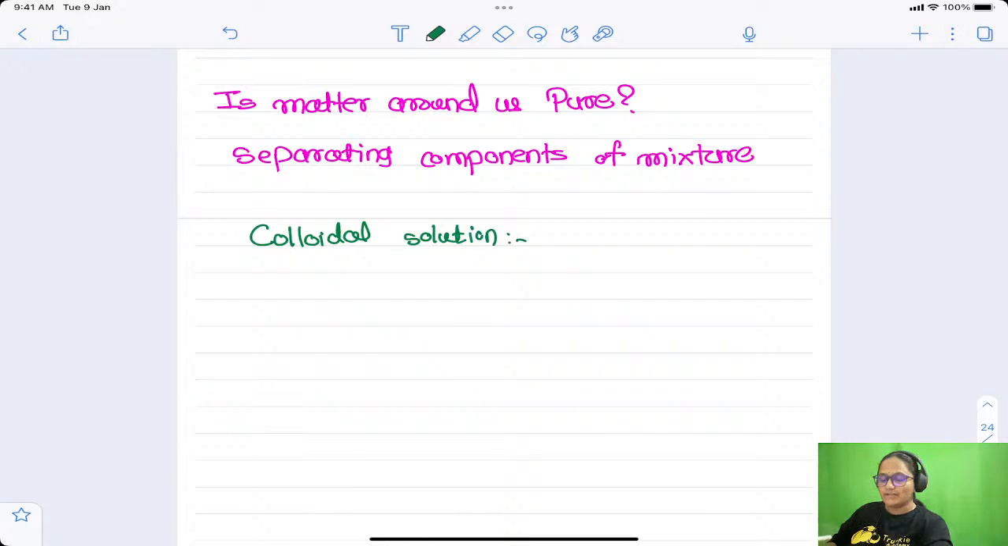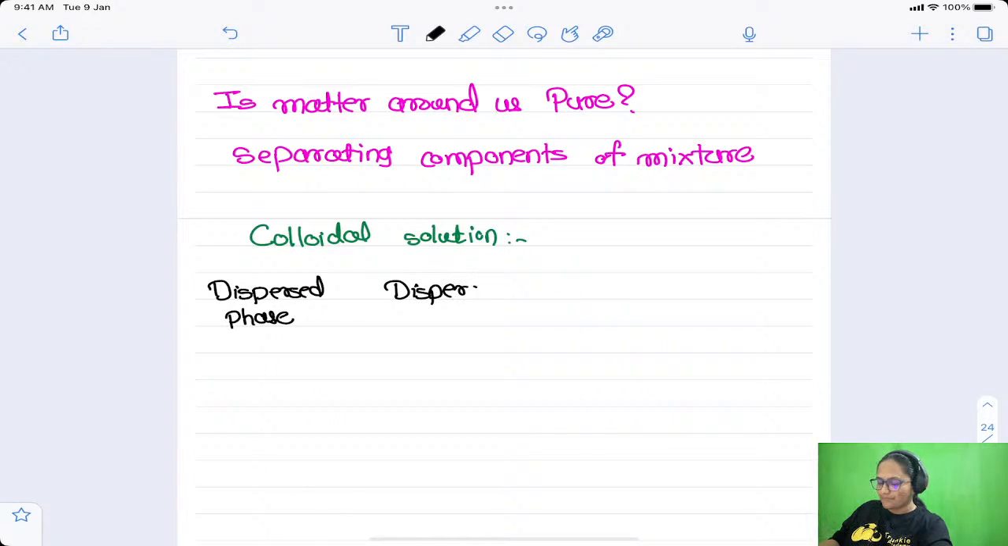As I have told you, in case of colloidal solution, we are not calling it a solute or solvent. Instead, we are using other terminologies: dispersed phase and dispersion medium. Let me write down the types one by one. Only representative examples we will see: dispersed phase, dispersion medium, type of the colloidal solution, and examples.